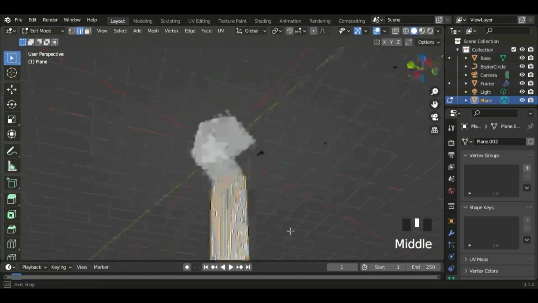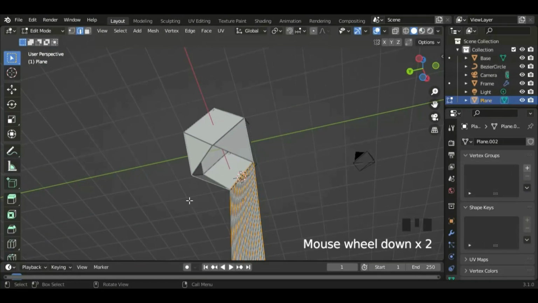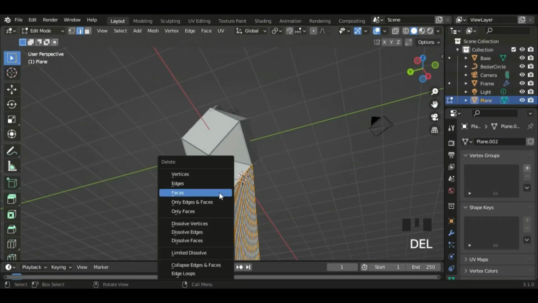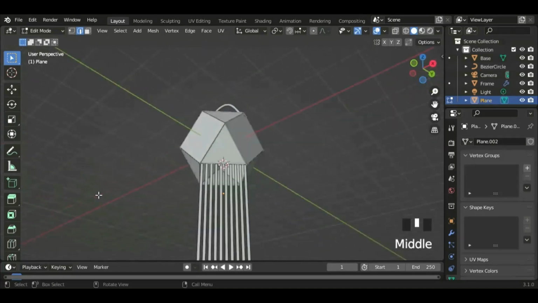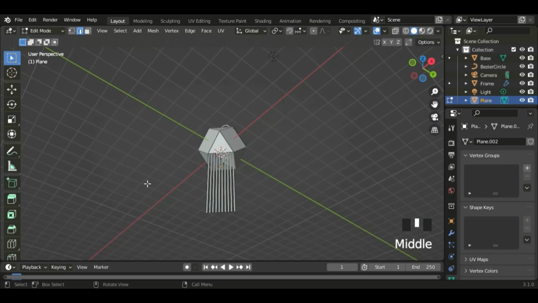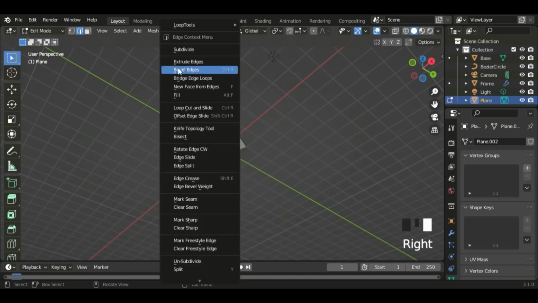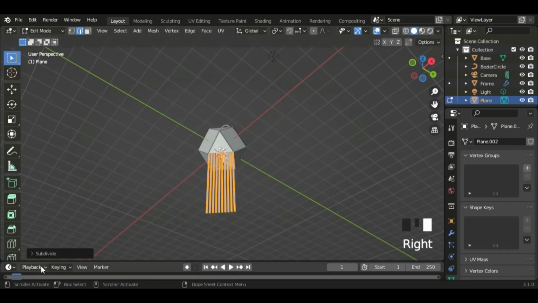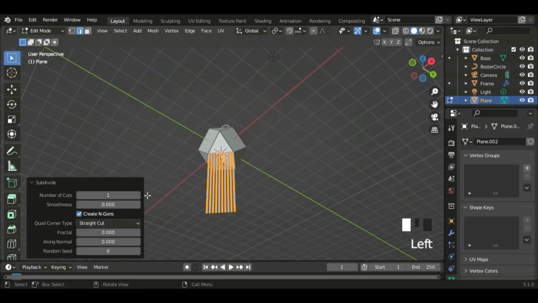Now this will invert the faces the other way. So now let's quickly delete. Now we end up with stripes. So let's select all of these and right click, Subdivide. Now let's change the number of cuts to 3.